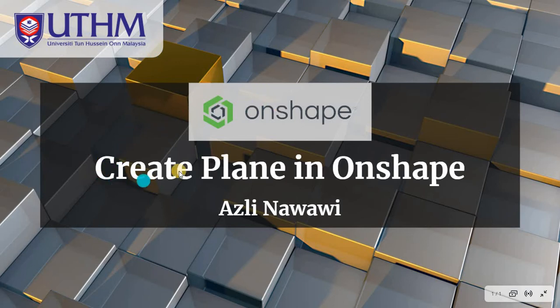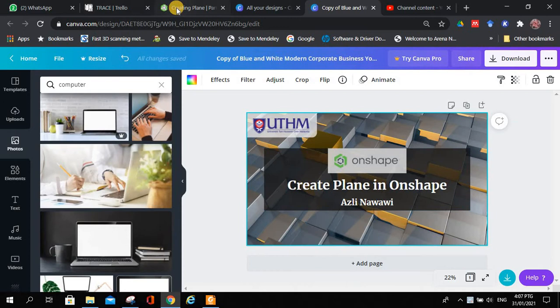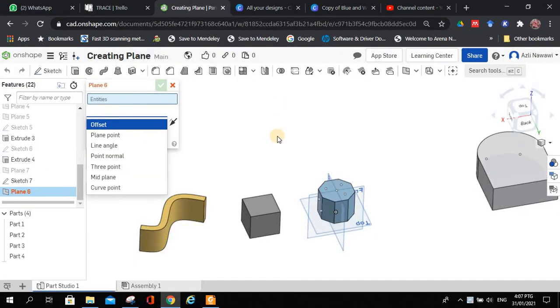We will learn to create planes in Onshape. In Onshape, there is one quite useful feature called create plane. As I said in the previous lecture, a plane is like a paper where you can draw a sketch and then turn it into a 3D model. There are a couple of planes that you can make in Onshape.